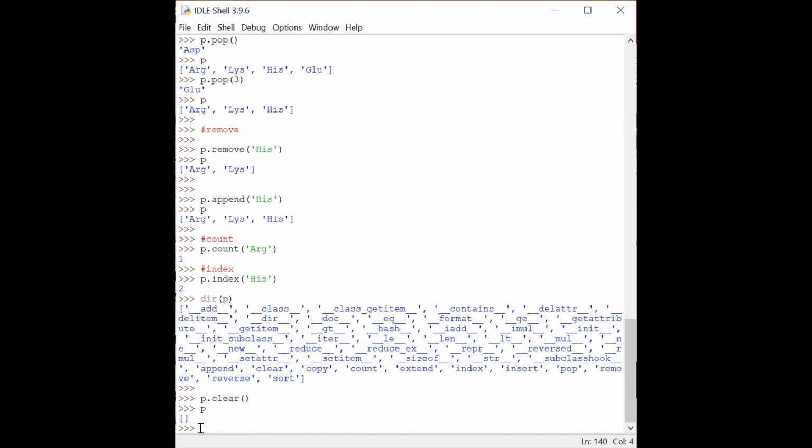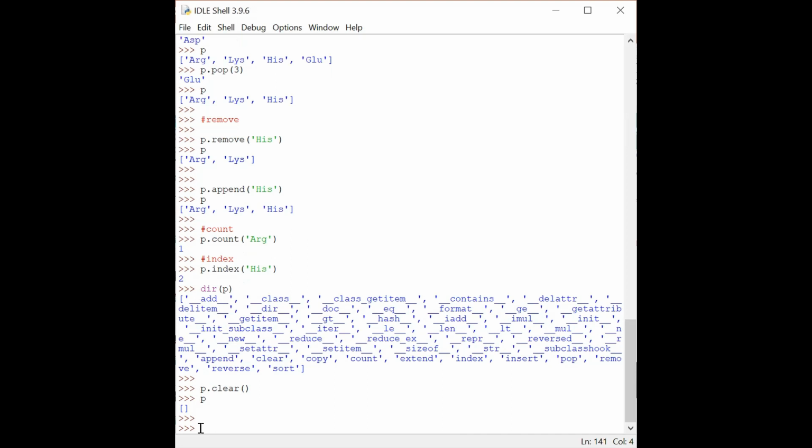All right, so this is what we have in the list. In the list, we learned that it's a mutable data type. We knew how to add and remove, how to count, how to know the location of something in a list, and how to clear the list. Okay. Now let's go to the set.